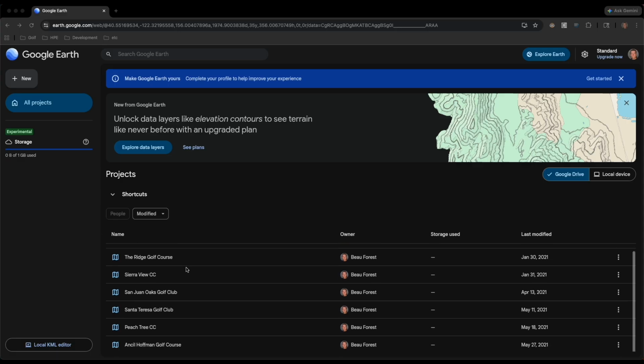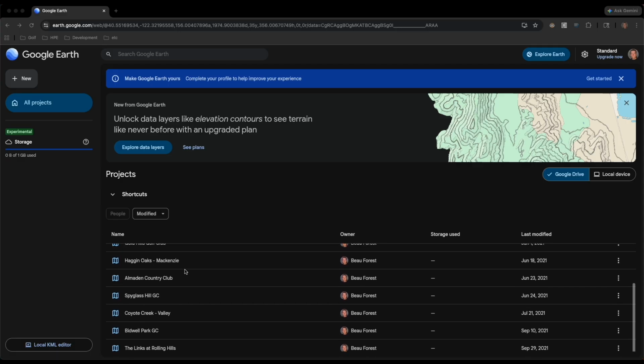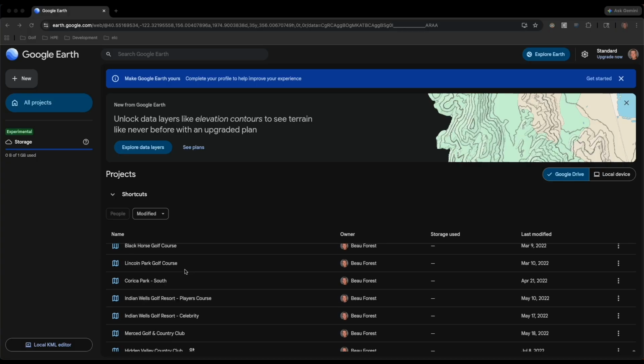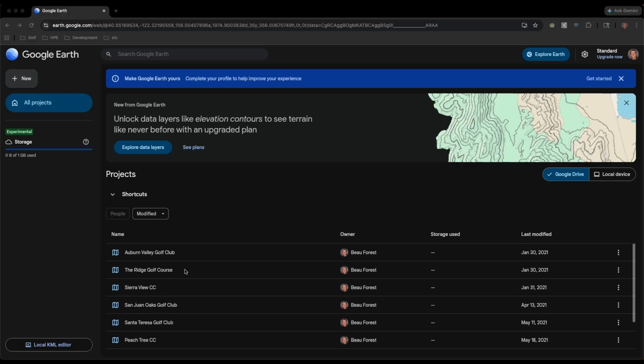So as you can see here, I have a whole bunch of golf courses that I've created and used. What I do is I create these projects and I can reference them later. So I'm going to go ahead and create a new project today. You don't always have to create a new project, but I kind of like doing that. It makes it a little easier to track.